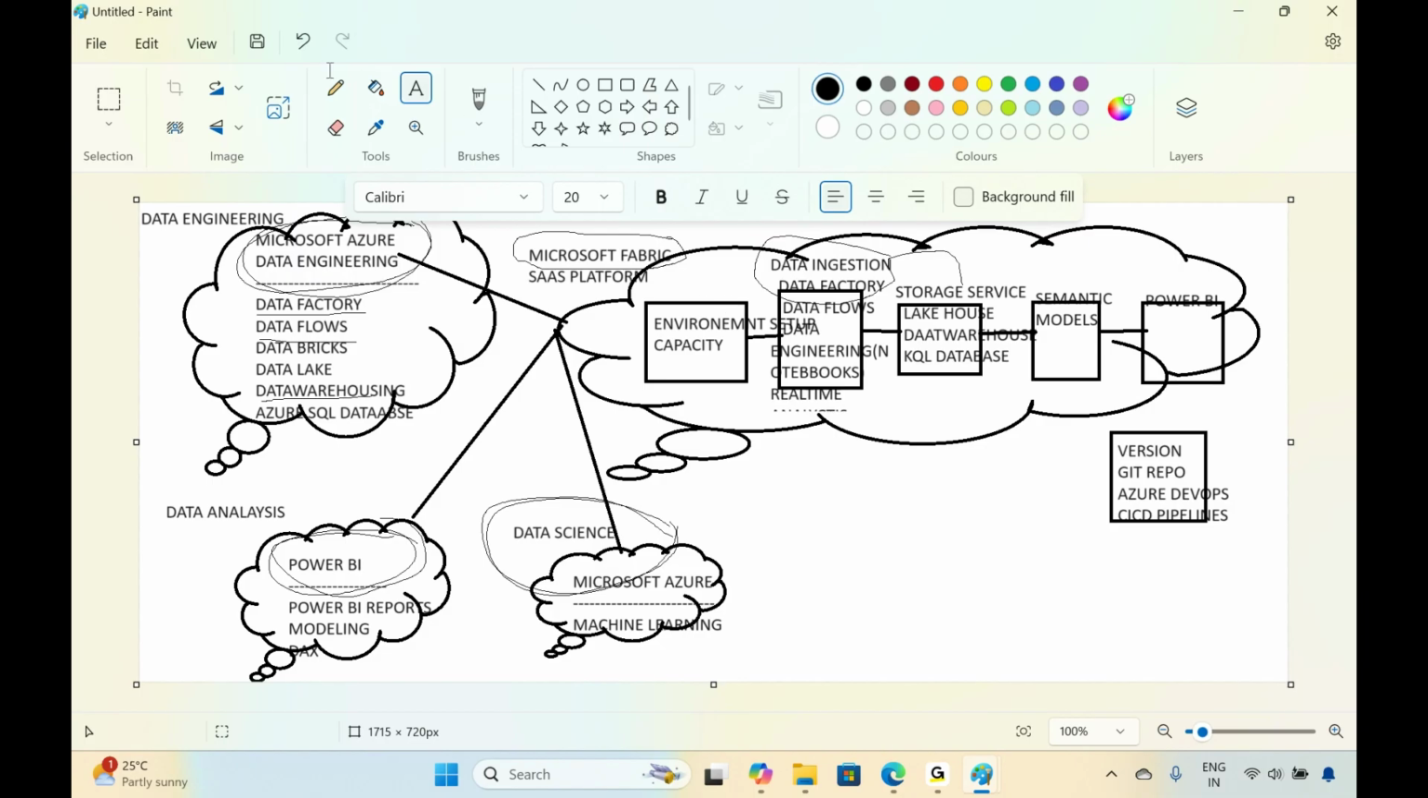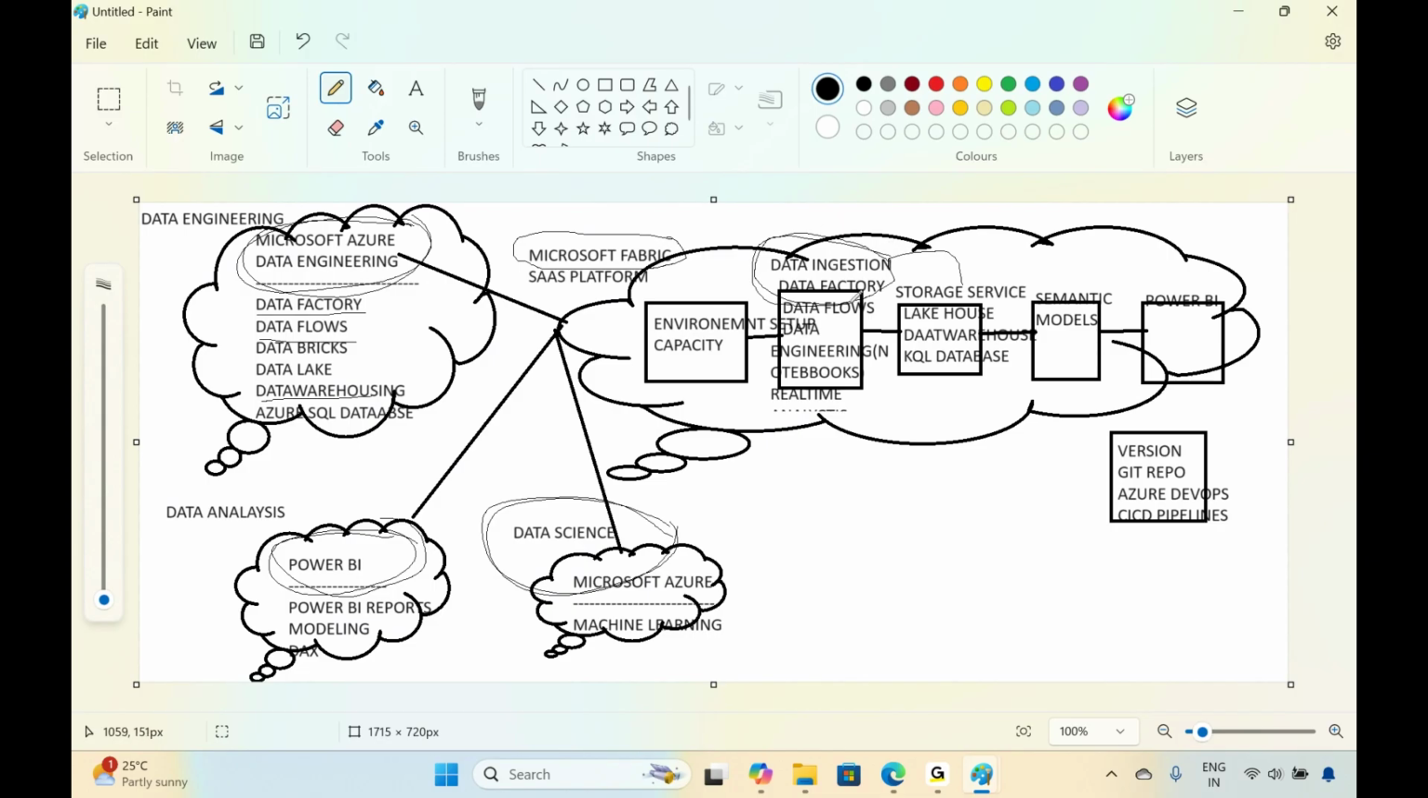Most of what we are going to discuss here, the data ingestion and storage services, are more familiar from what we discussed in the Microsoft Azure data engineering course. The semantic models and Power BI are more familiar to the Power BI developer. Apart from data engineering and data analysis, sometimes we are going to run some data science machine learning models on the data as well. That is more related to data science.